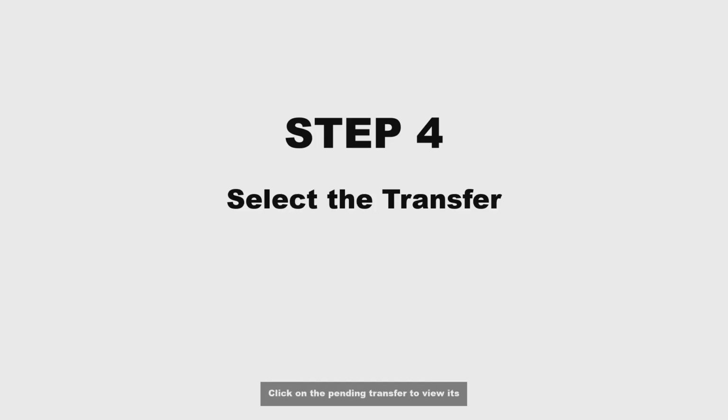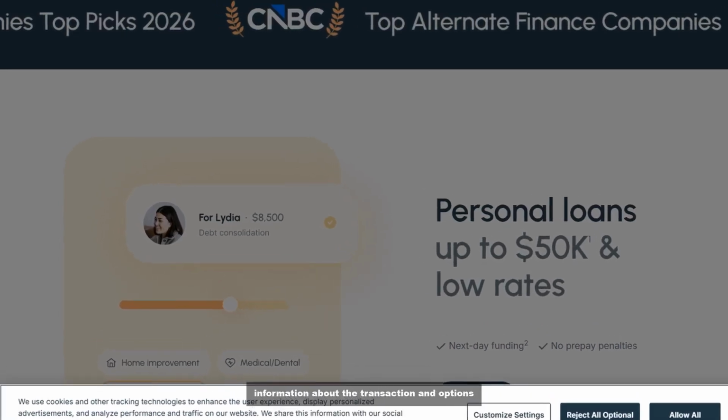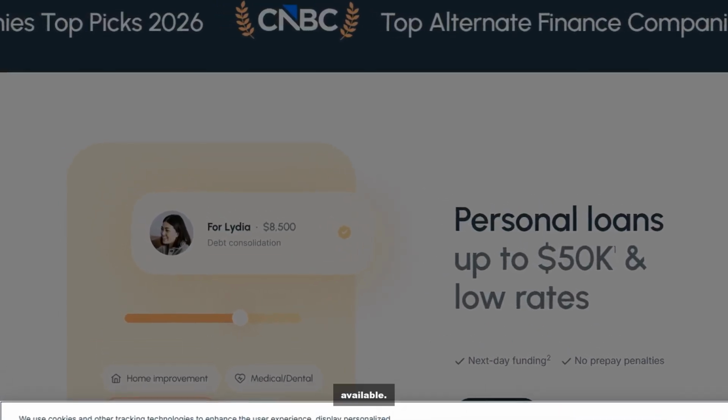Step 4. Select the transfer. Click on the pending transfer to view its details. This will provide you with more information about the transaction and options available.